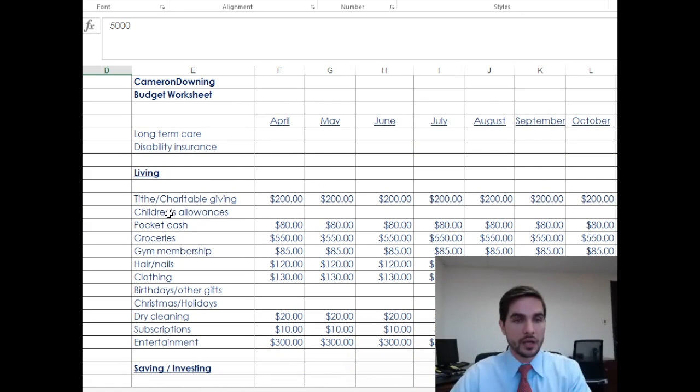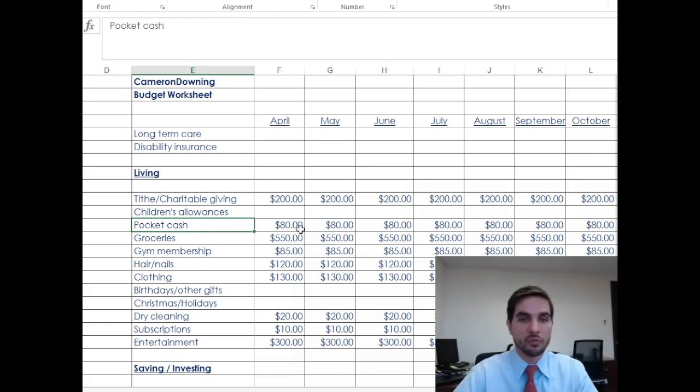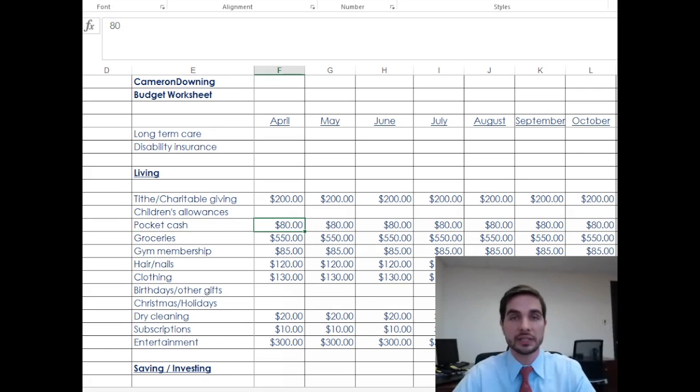So living, a couple of points I want to make is pocket cash. What that is, it's really a catch-all category for money you take out of the ATM or just money that you need to have in your purse or your wallet to pay those random expenses, like you're buying a newspaper, you got to go to the car wash, they only take cash. That's what this would be for. So whatever you take out from the ATM on a monthly basis is what you would put in here as an average.